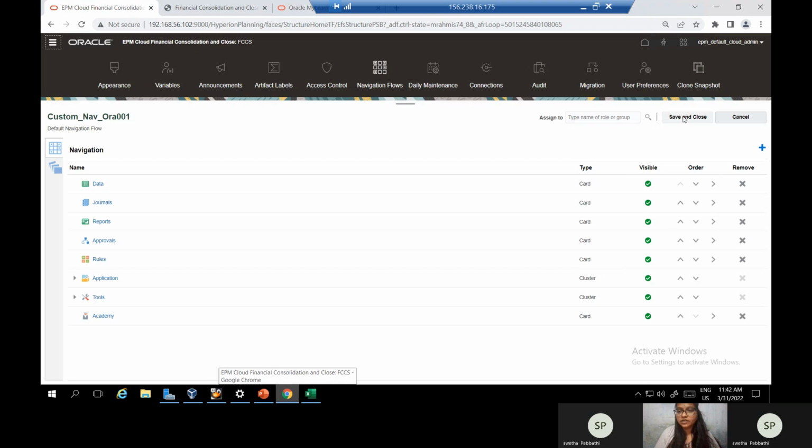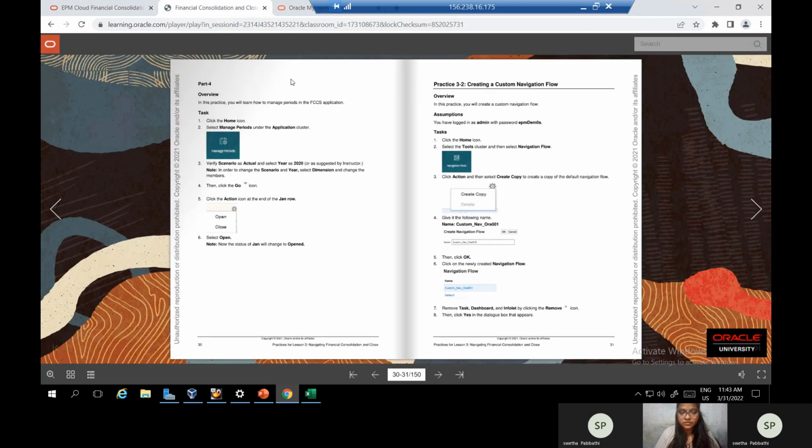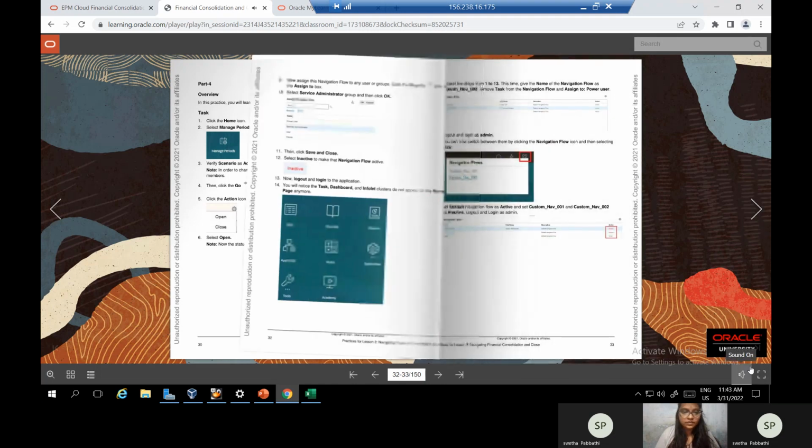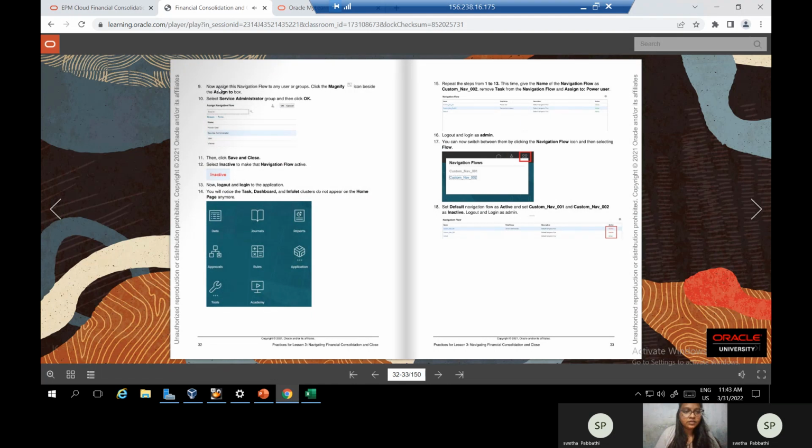Now we have to save the options once it's done. And here now we have to assign the navigation flow, clicking on the magnifying icon and select a service administrator group. We have given the service administrator role to the navigation flow which we have selected now, and we will click save and close it.